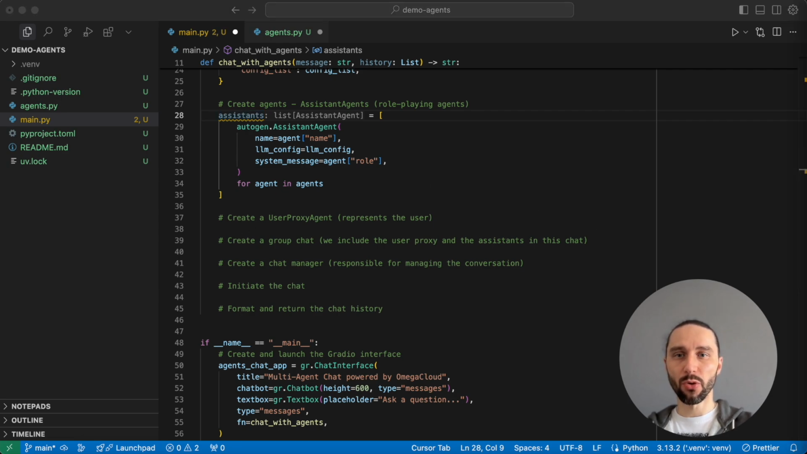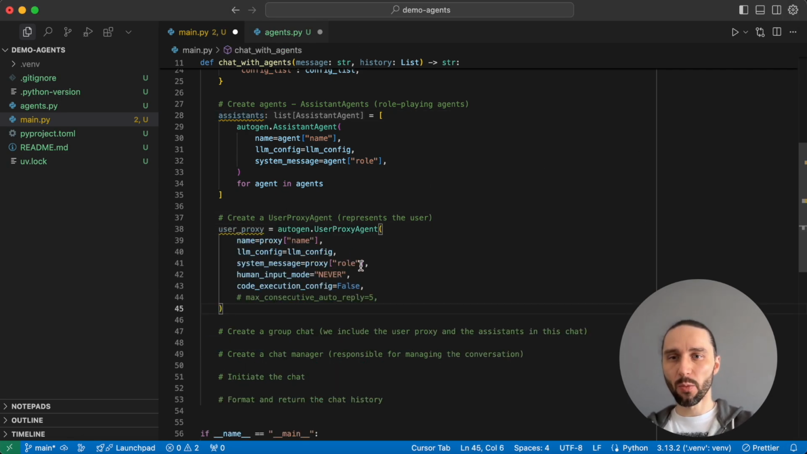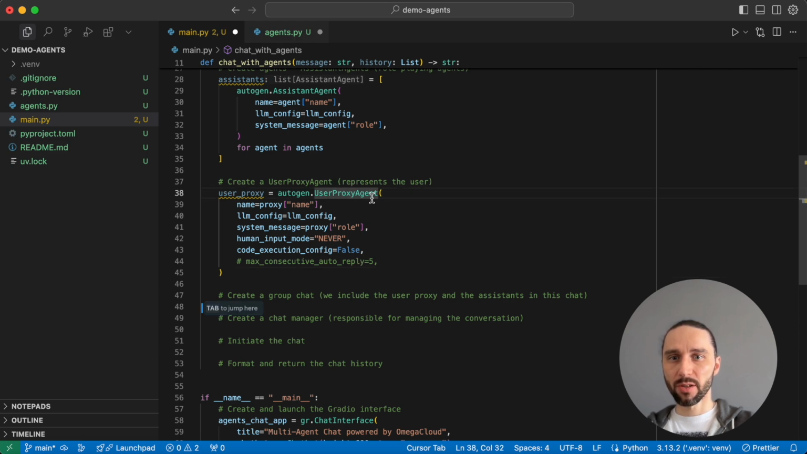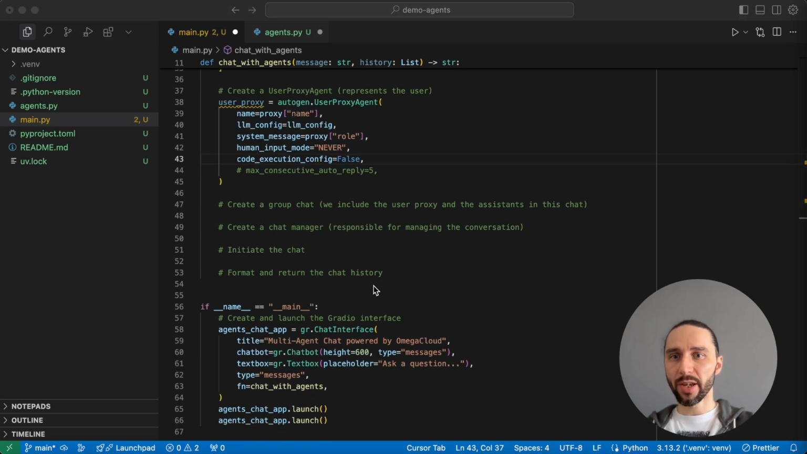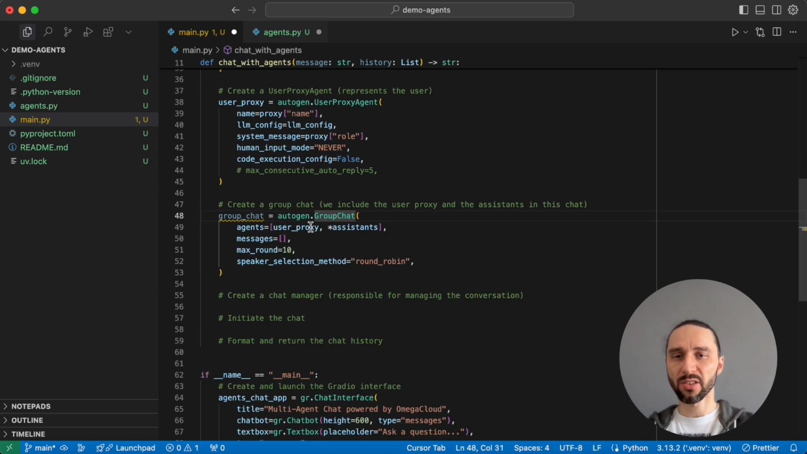Now let's create the user proxy. Nearly the same way. We use user proxy agent. We use proxy name, proxy role. We use the same LLM config with the same model. We also tell AutoGen not to ask the user for any input, and we block code execution. So now we create the group chat. We add our user proxy and assistants in this group chat and specify the round-robin method for communication.